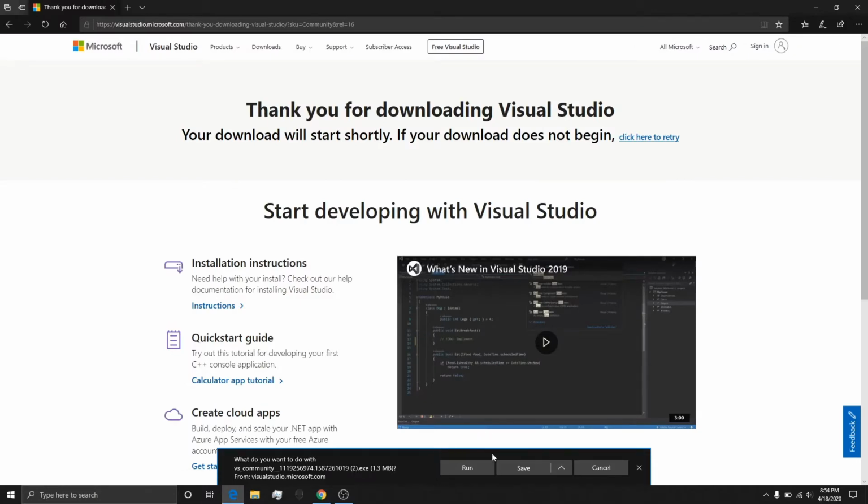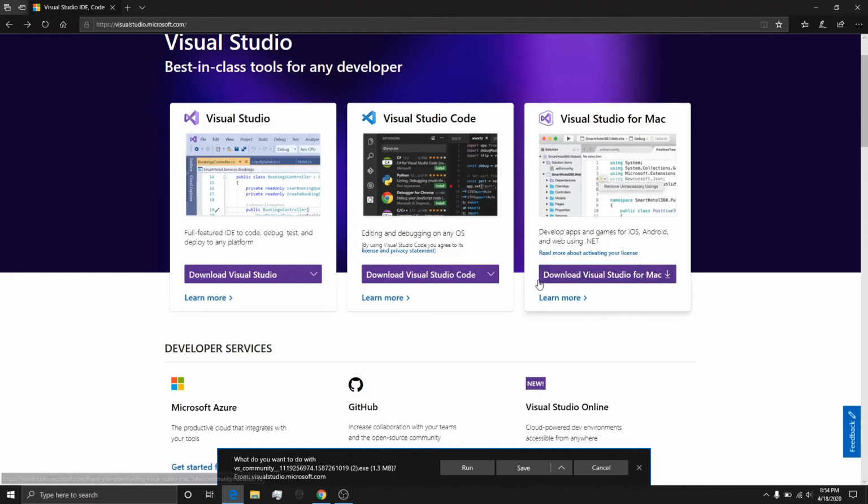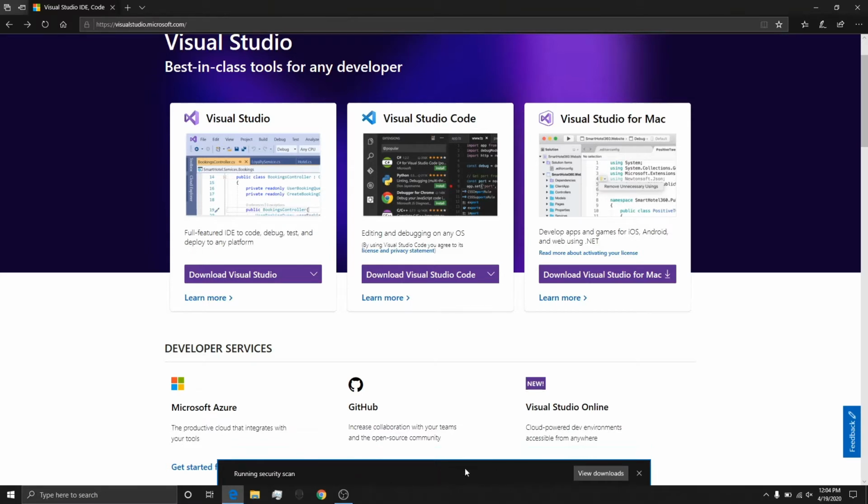Yep, it has downloaded. And side note, if you are using a Mac, you can download Visual Studios for Mac from here and follow the prompts on your screen. Alright, after the file is done downloading, run it. And if you're using a browser other than Internet Explorer, you can find this executable file in your downloads folder and run it from there. But I have it over here, so I will just run it from here. So run.